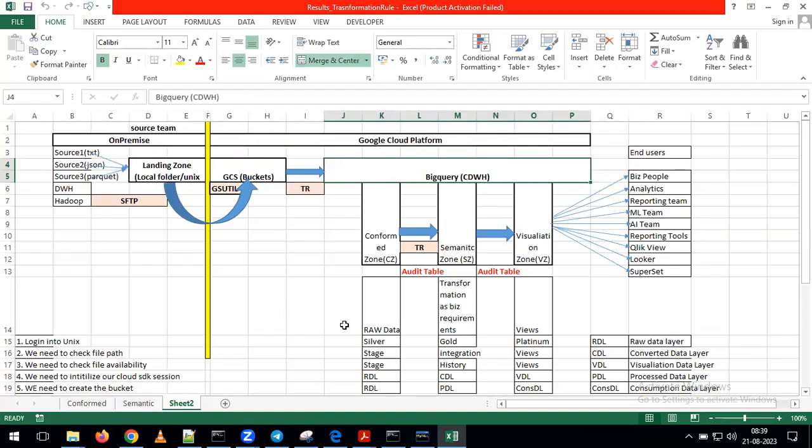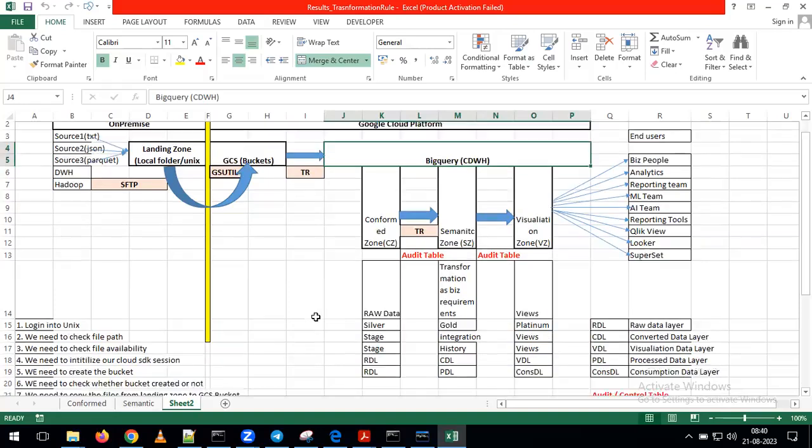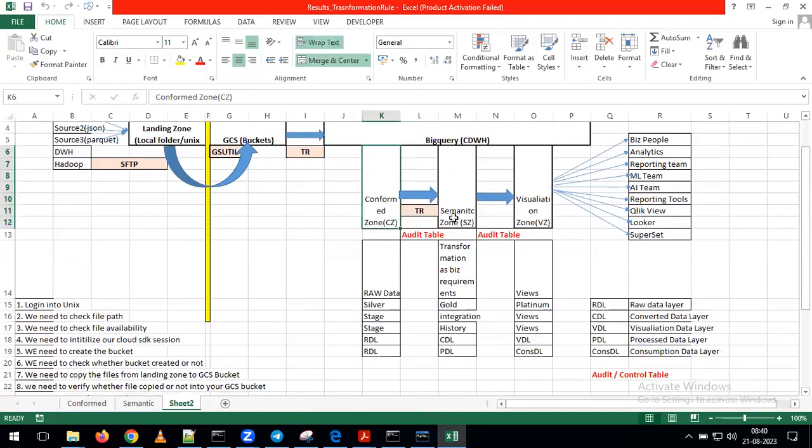Within BigQuery, how many layers are we going to maintain? We are going to maintain 3 different layers: the confirm zone, the semantic zone, and the visualization zone. In the confirm zone, we maintain the raw data. In the semantic zone, we maintain the transformed data. From the confirm zone to the semantic zone, while performing the data loading operations, we apply all the transformations and then load the data into the semantic zone. On top of the semantic zone, we create the views in the visualization zone.